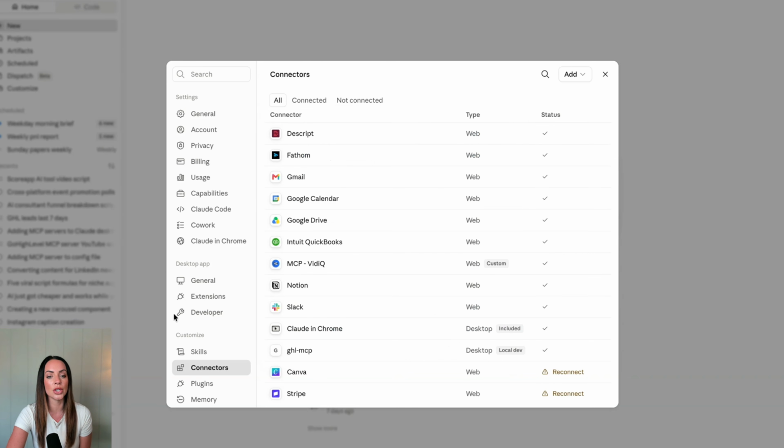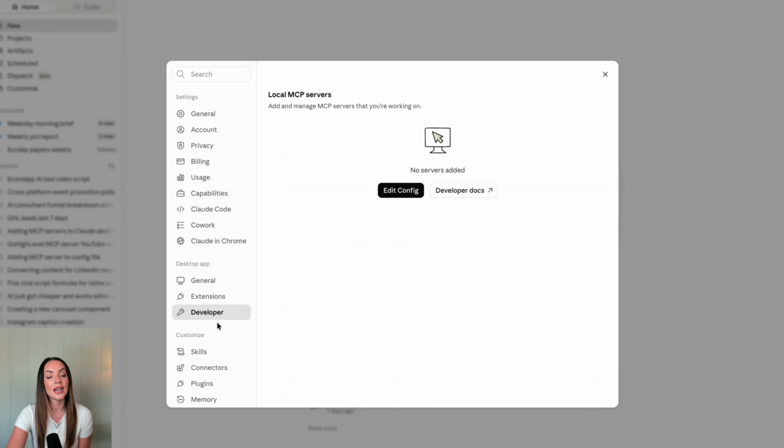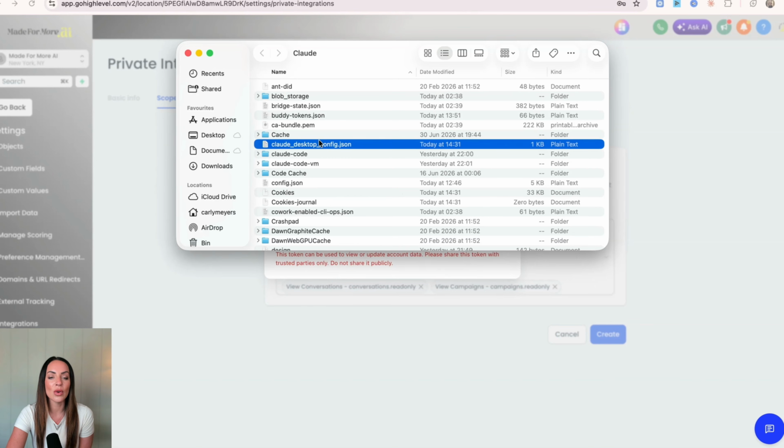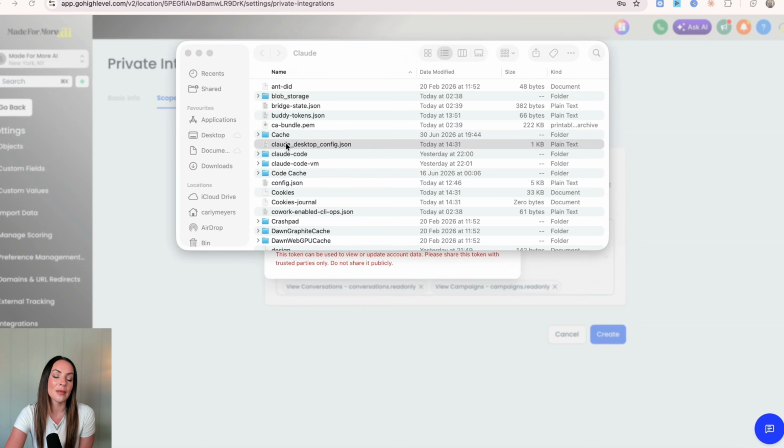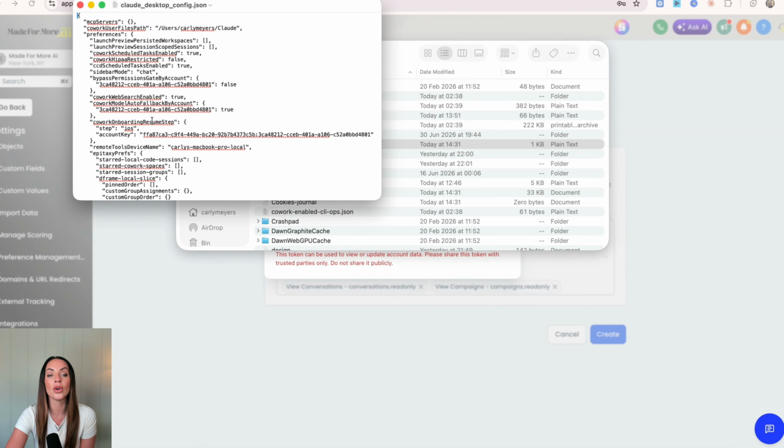So what we're actually going to do is go to settings, click on developer, and then go to edit config. Now, what's going to happen here is it's going to pull up your Claude desktop config.json file. Make sure that this is the file. We don't just want to have the standard config file. We want to have Claude desktop config. Open that up. And then you're going to see a whole lot of data here.